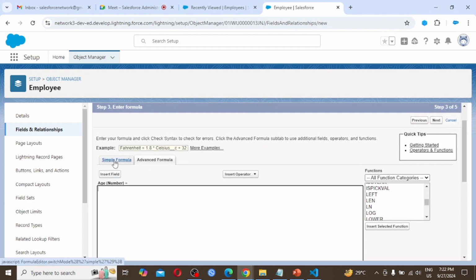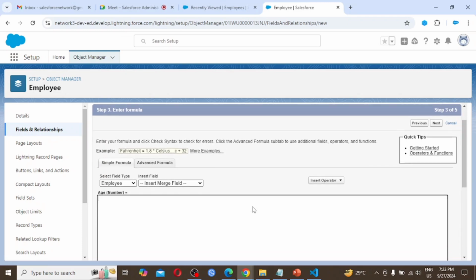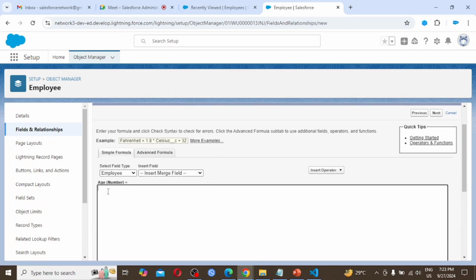So I am going with a simple formula. We are not going to make it complex initially. So how are we going to calculate the age? This is as simple as we are calculating our age on a notepad. So there also we are subtracting our date of birth from today. So it is displaying our actual year, month and day. The same thing we are implementing here in a formula.